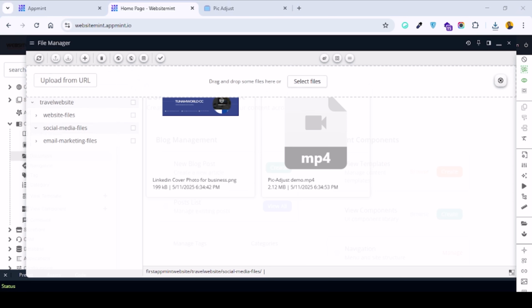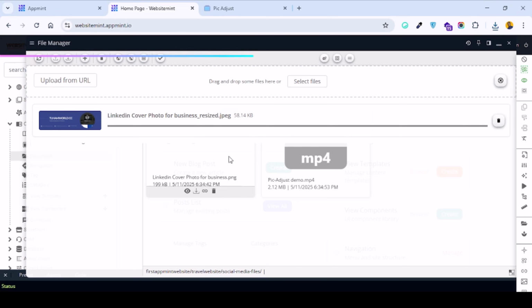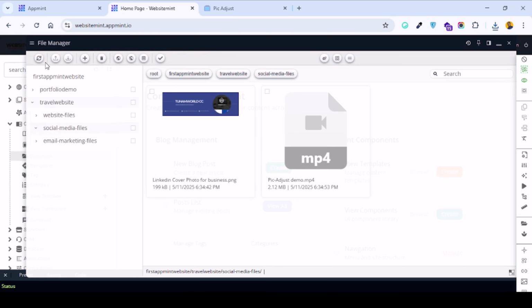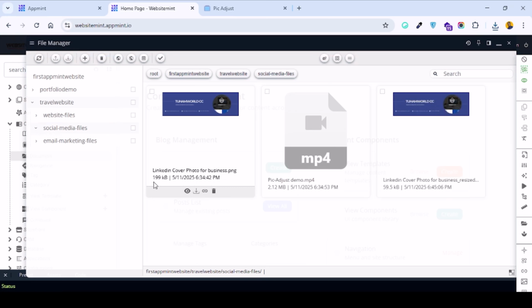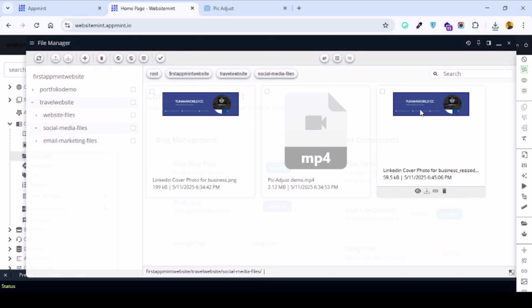So I'm going to select files, then this is the new one. By the time I upload this one, I'm going to see this. If I refresh now, you see I have this new size. This is the old one, 199 kilobytes, and this is the new one, which is 59 kilobytes. So with that, we are able to reduce it significantly.